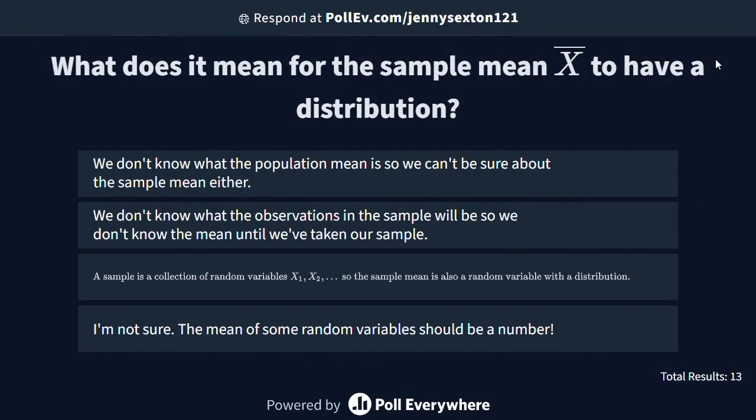It's not wrong. The first one's most definitely wrong, and the fourth one's just an admission that things are kind of tricky. Even number 4 has some truth in it. The mean of some random variables should be a number is true, but we don't know what random variables we've picked. So it's a random variable until we've actually selected one particular sample.